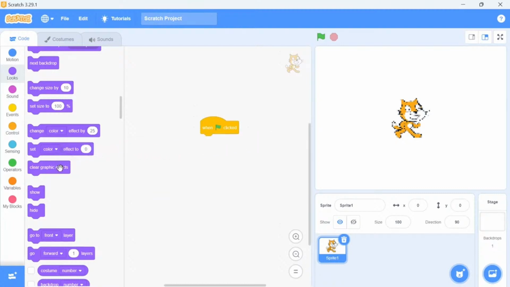Now the next one is called clear graphic effects. Whenever, at the end of the game, you want to clear all graphic effects from your sprite, you can choose this block and just click on the flag. You can see your sprite come back to its original shape and original position, and all graphic effects will disappear.